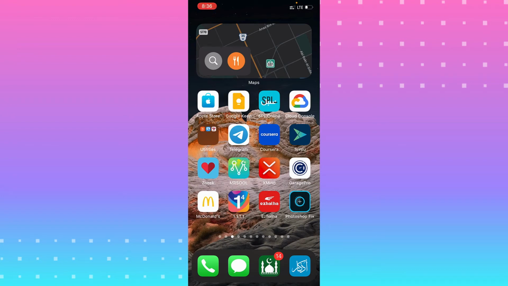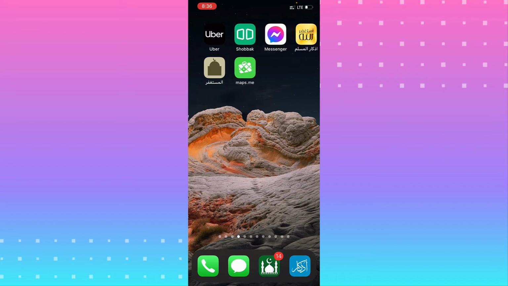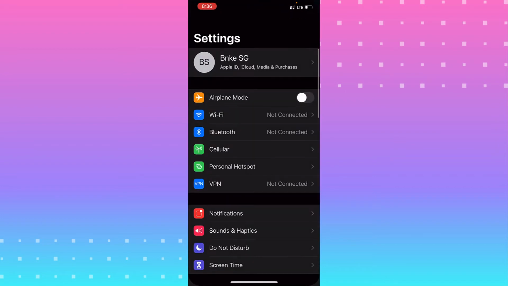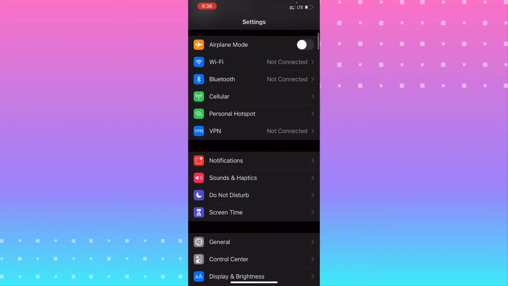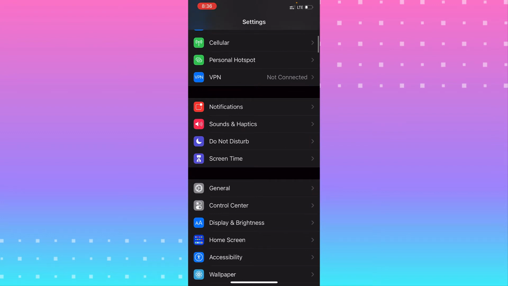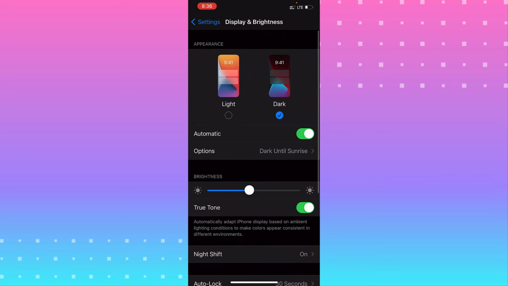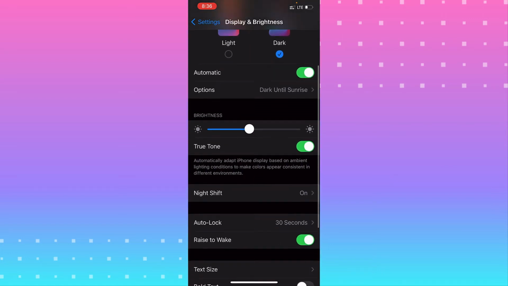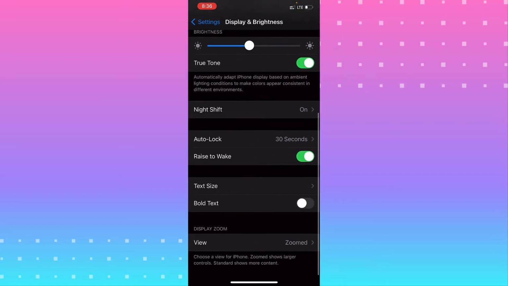Today I will show you how to make icons or fonts bigger on iPhone 12. The first thing, go to Settings. From Settings, scroll down until you see Display and Brightness, under the Control Center. From there, scroll down to the last button. You see the last option, Display and Zoom.